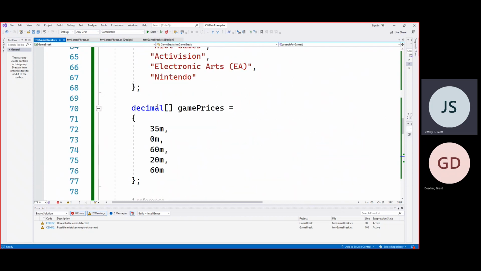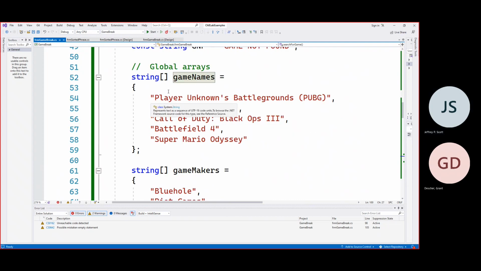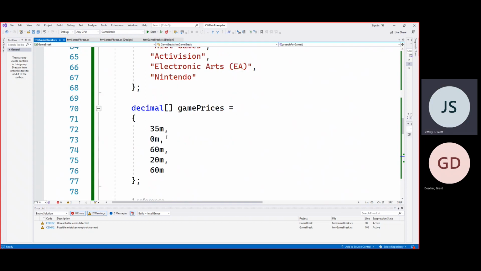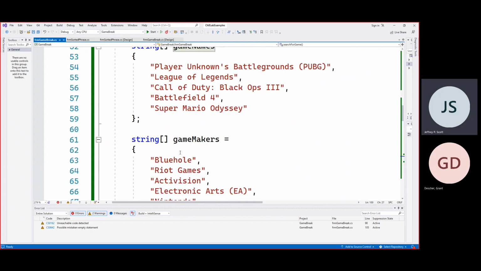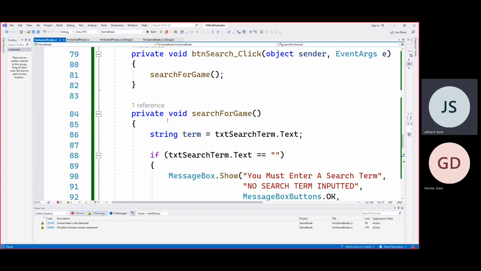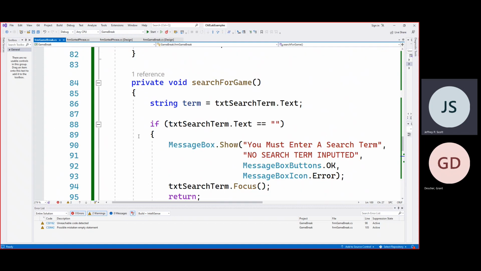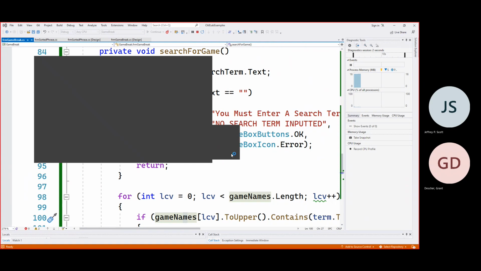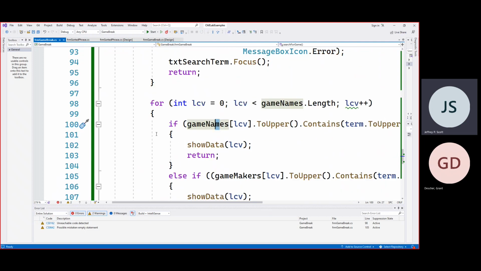Well, let's just run through this because the logic is correct in here. So you come in here and you create 3 arrays: an array of game names, an array of game makers, and an array of game prices. First 2 are strings, the last one is a decimal. The only thing I implemented was the search for game. If there is nothing in there, we say you must enter a search term. So that one actually should work if we put nothing in here. It puts the focus there, and it returns. Then we come through here.